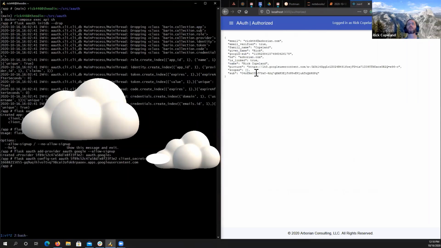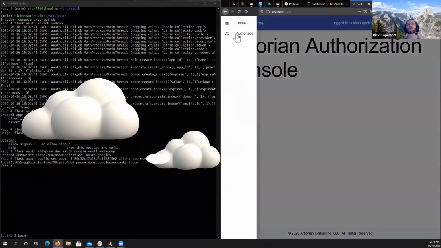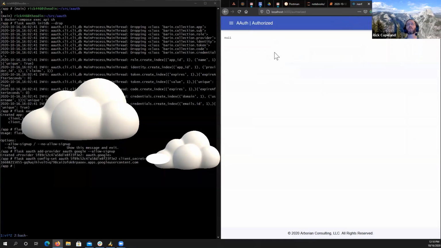All right, so that's kind of cool. I guess if I go back here, is there a way to get back to my login page? I didn't put a way to get back to login. Well, there's one way.